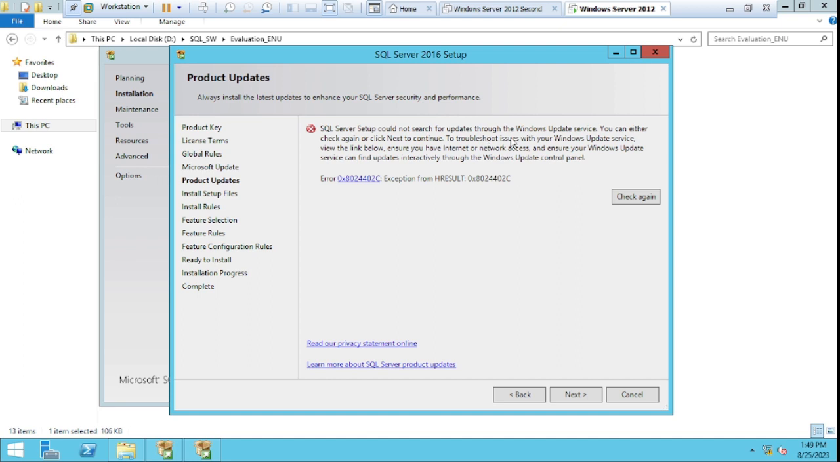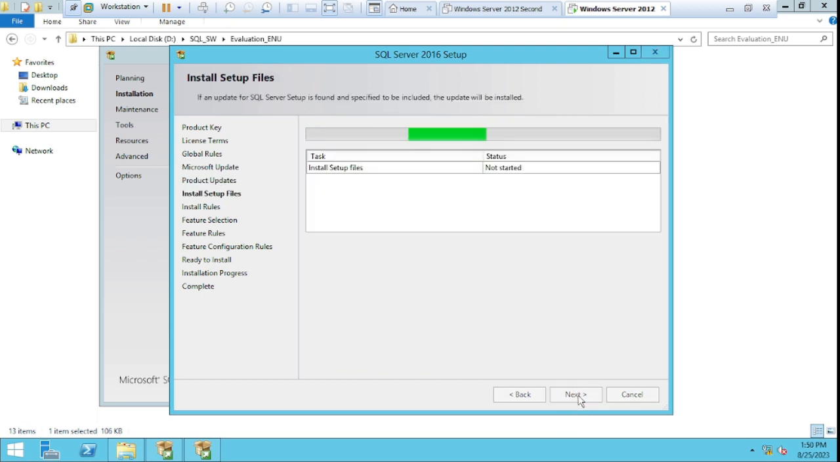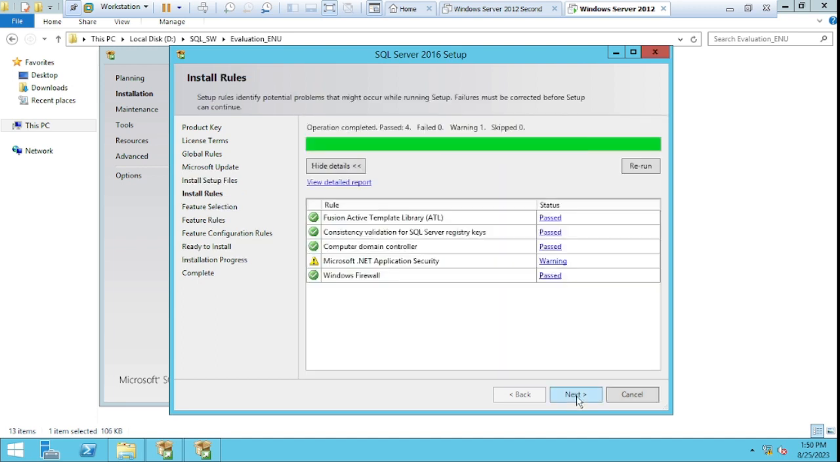Now it searches for updates. Okay, let it be and click next. There is some warning coming. The warning we can ignore, but if the status is failed, we need to check why we are getting the failure status. So again, click next.